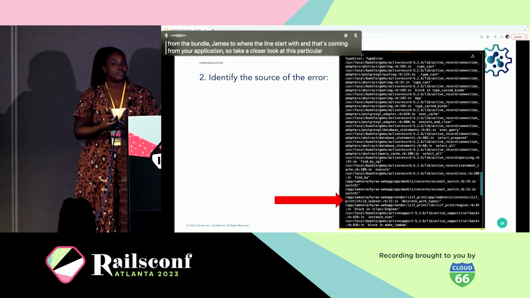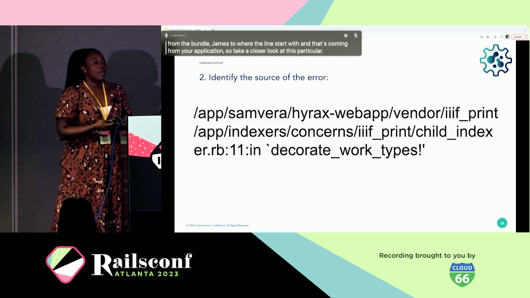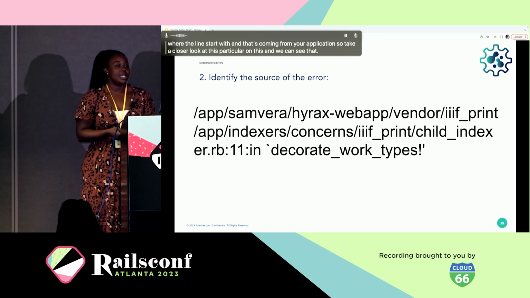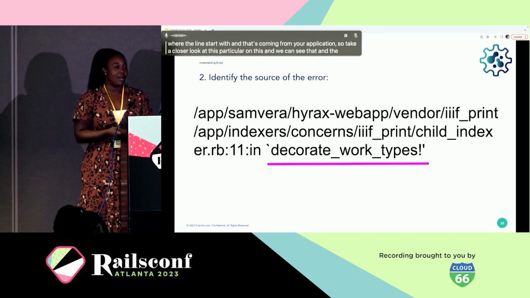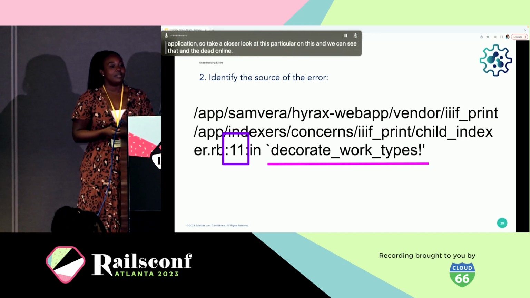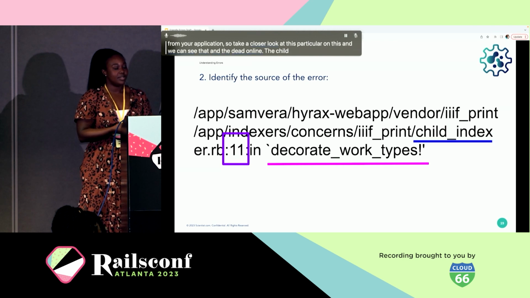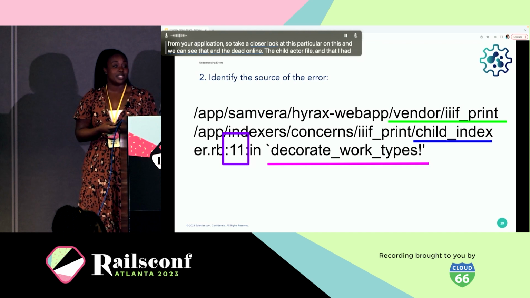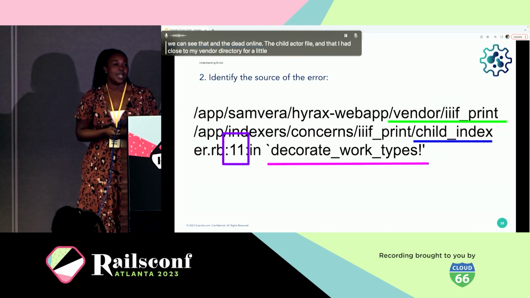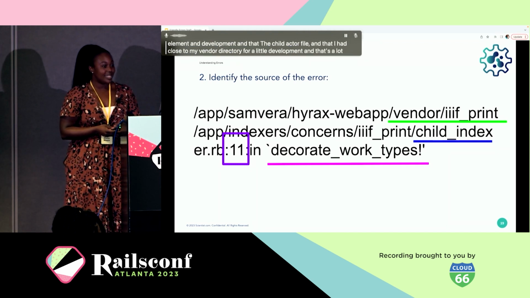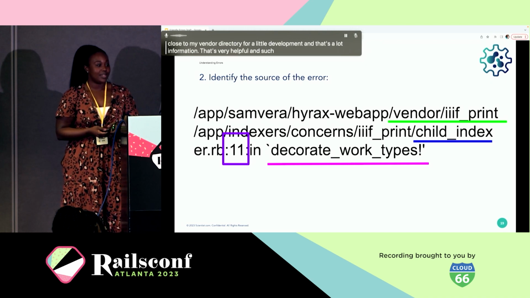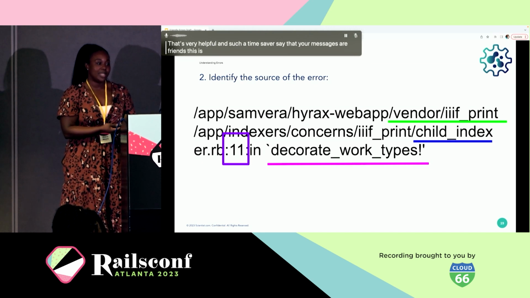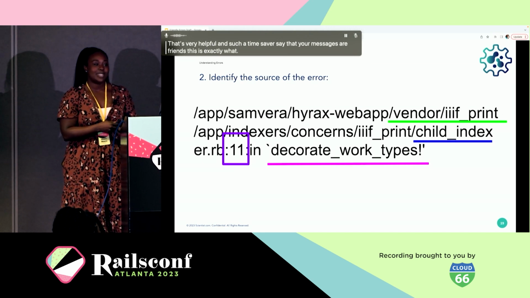In this error, we can see that it occurred in the decorate works type method on line 11 of the child indexer RB file in a gem called IIIF print that I had cloned to my vendor directory for local development. And that's a lot of information that's very helpful and such a time saver. So when we say that error messages are our friends, this is exactly what we mean, and we should be grateful for them instead of scared.